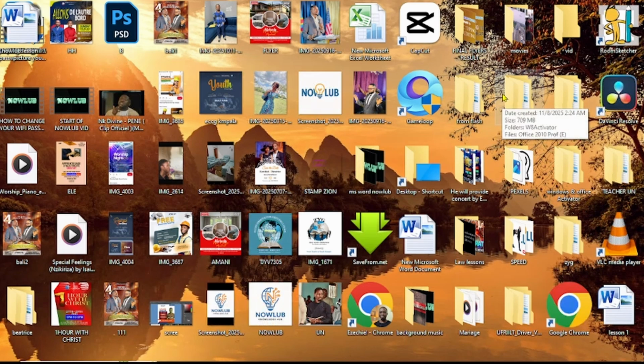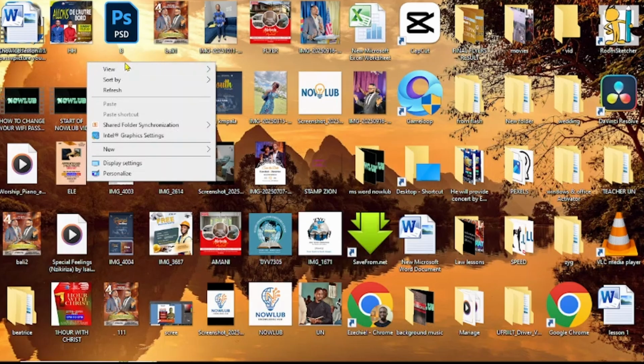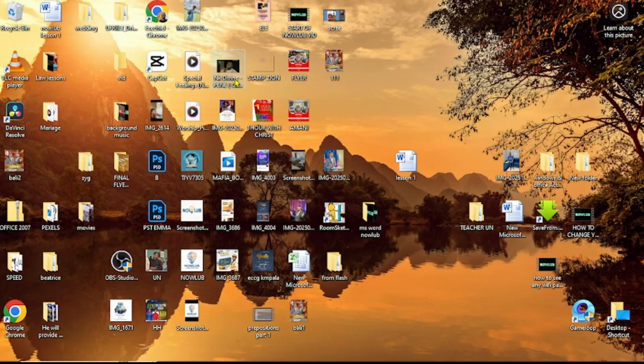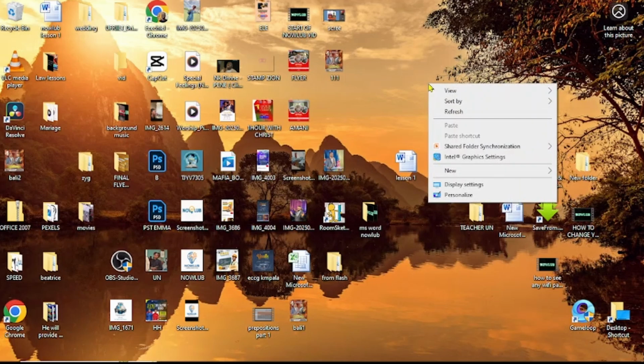Yes, these are my files and folders. But also, if you want them to be medium, right click, do as I have done previously, come here to view, then medium icons. So you see they are medium, but they are not well arranged. If you don't like the way they are arranged, you will again right click on your mouse, then come here to view and then to sort by. Maybe you can say sort by name.